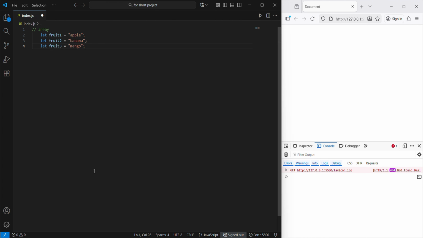But what if our fruit names are more than three? Maybe 300. What should we do? In this position, we have to work with an array. An array can store multiple values, multiple data types in one single variable. Let's work with it. I want to make an array.